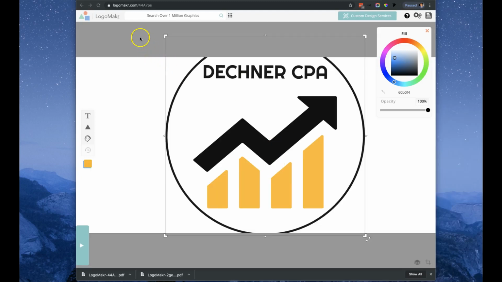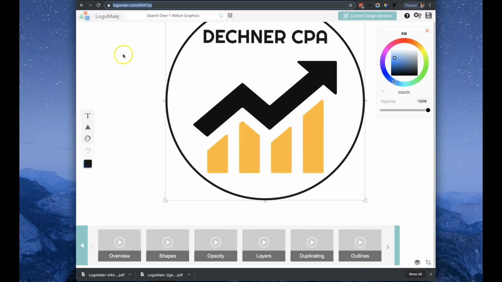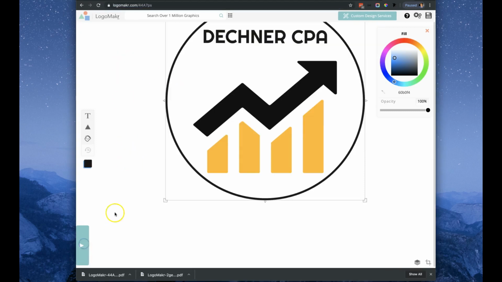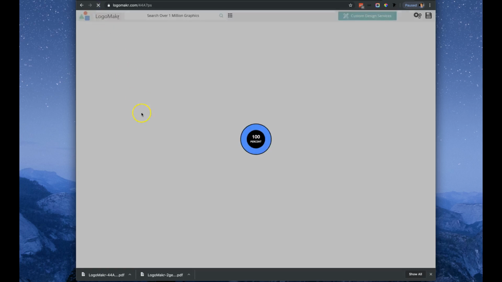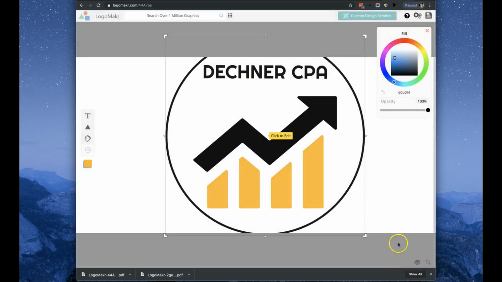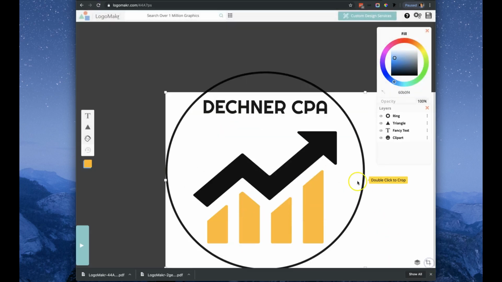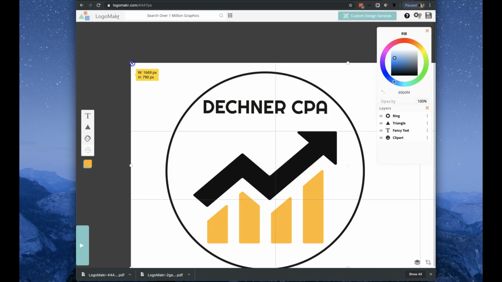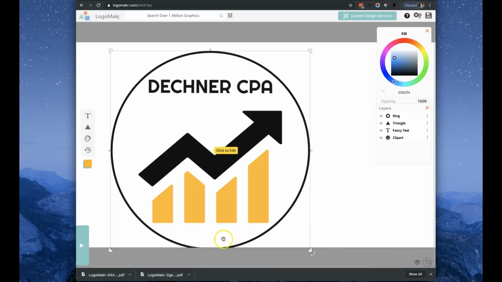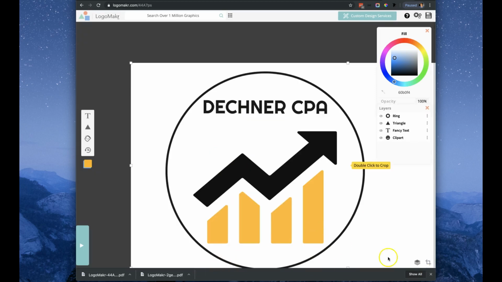So sometimes users forget to crop their logos, and it's really important to crop your logo because sometimes you get your logo and it doesn't look right. It looks like it's cropped or chopped off like this. So you want to go ahead and go to the bottom, and you want to go ahead and crop your logo like this. And let's go ahead and crop the bottom as well.